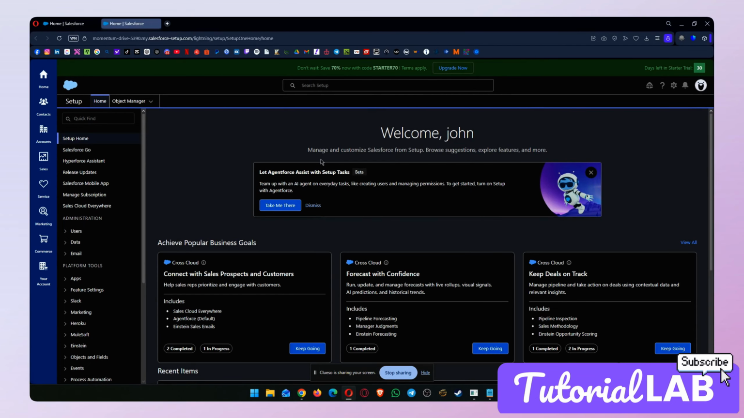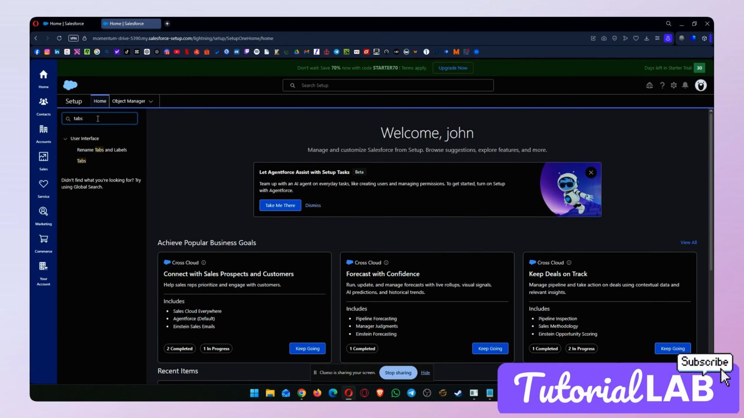From here, we just need to click on the quick find bar and type tabs to quickly bring up the tab sections. This saves us from having to search for it manually. Now we can configure our tabs.